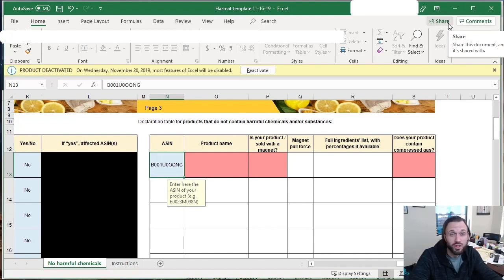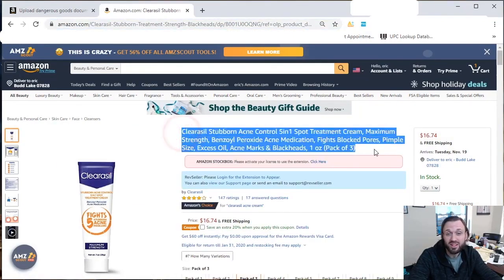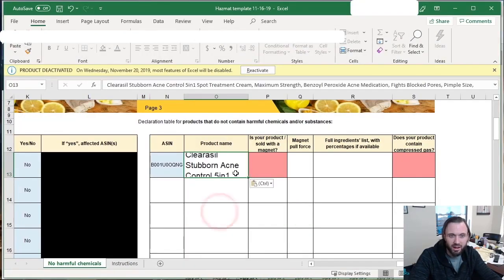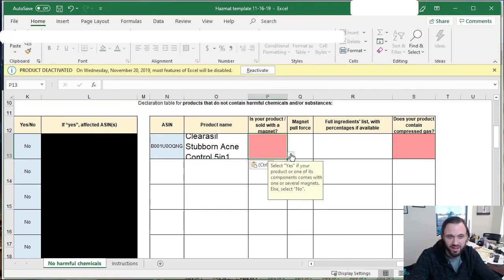It's not asking for what your distributor has in their catalog. It's asking for the actual listing title on Amazon.com. So you just want to take this listing title, copy it, paste it in the product name, and then it asks in column P, is your product sold with a magnet? Now this is an acne cream, so it definitely doesn't have a magnet. And as soon as I select no, it's going to actually dark out column Q for the magnet pull force because it doesn't have a magnet in it.